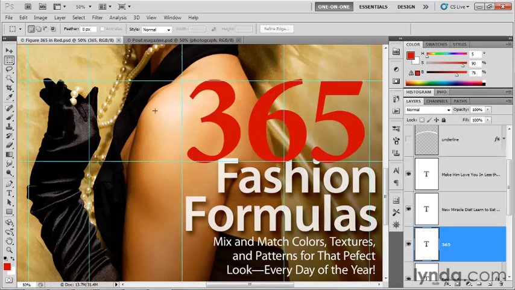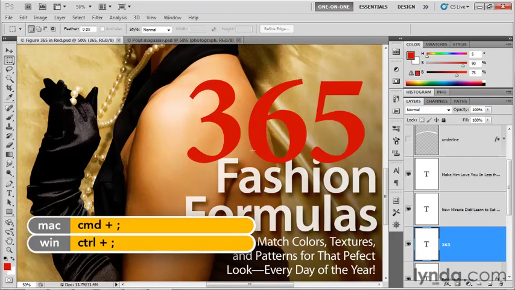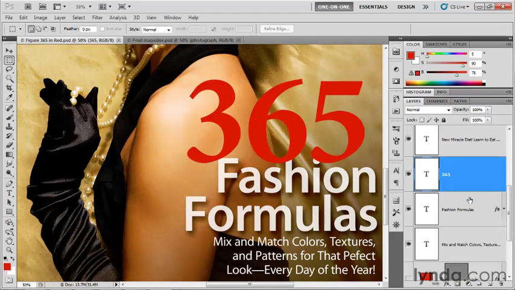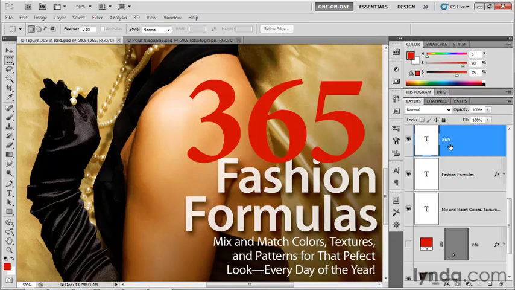All right, so I'll switch back to the image in progress, and I'll press Control semicolon, Command semicolon on the Mac to go ahead and hide those guides. And I'm going to scroll down my layers panel and notice down a few layers here from 365, we have this layer called Info. And that is the layer that contains my layer effects ready and waiting for you.